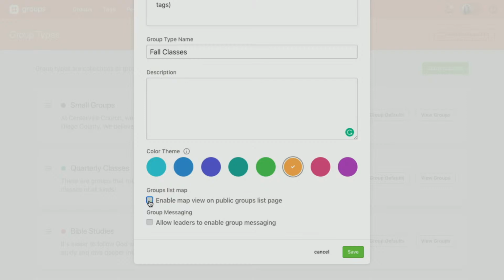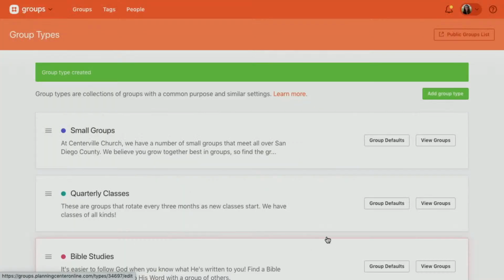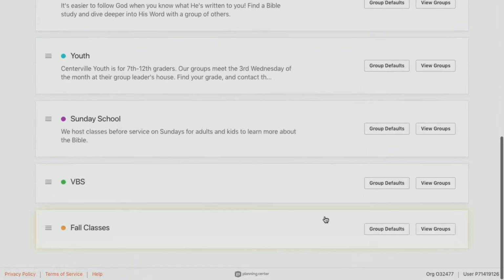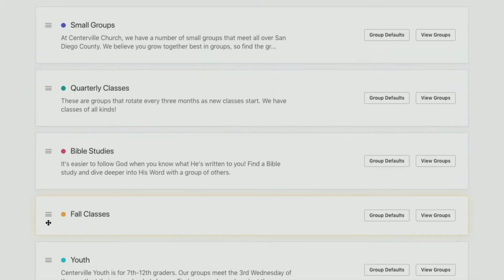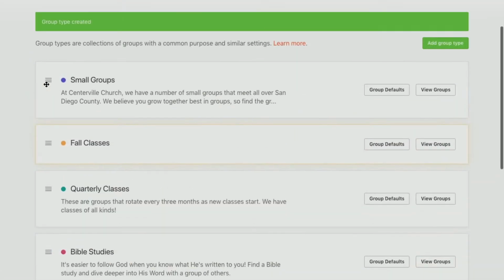I don't want the list map to be enabled yet. This is just what your people will see when they're searching for a group. Sometimes we give a map if you want people to get a general idea of the area your groups are in. And I do want leaders in all of my fall classes groups to be able to enable groups messaging. Yay! So I created my group type, and I'm going to drag this up to the top because I want to see it first in my list, and I also want my members to see that first when they are searching for a group type.